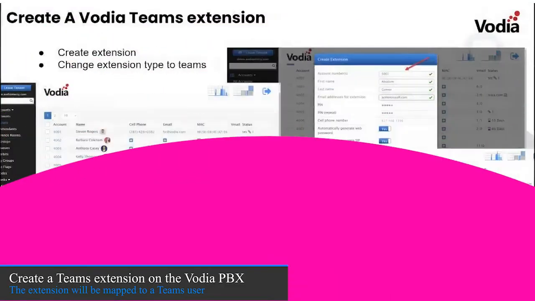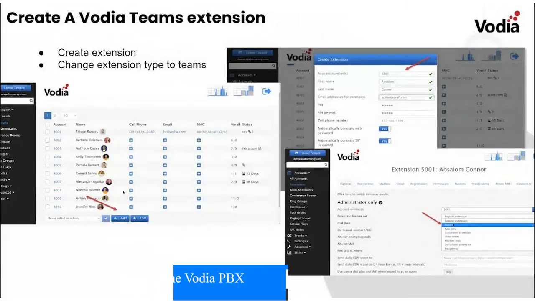Next, we're going to talk about creating a Vodia Teams extension. Navigate on the Vodia PBX to your tenant and click Account, then Extensions. Click on the Add button. Under Account Number, type an extension number for the account. Just to be clear, this extension will also be used on Microsoft Teams as a number for the Teams user. We're basically creating an extension here that would be mapped to the Teams user, and it will be the same extension. Click Create to finish the extension creation.